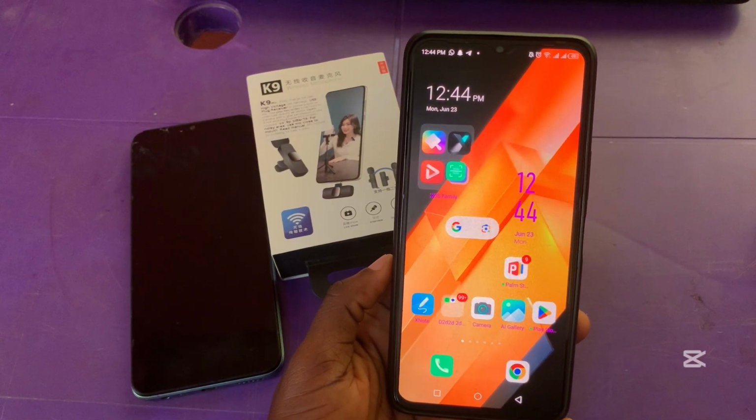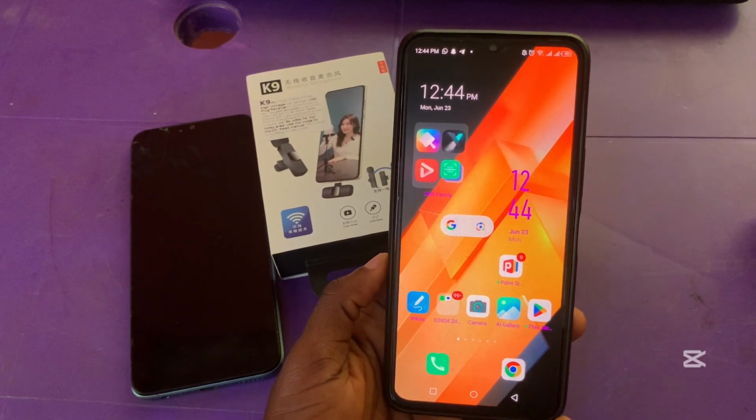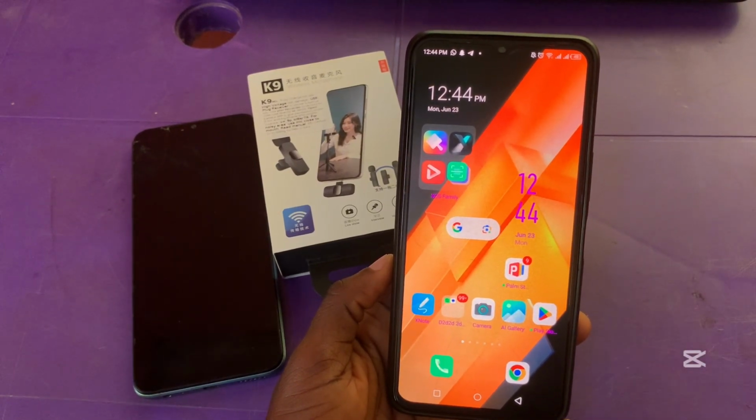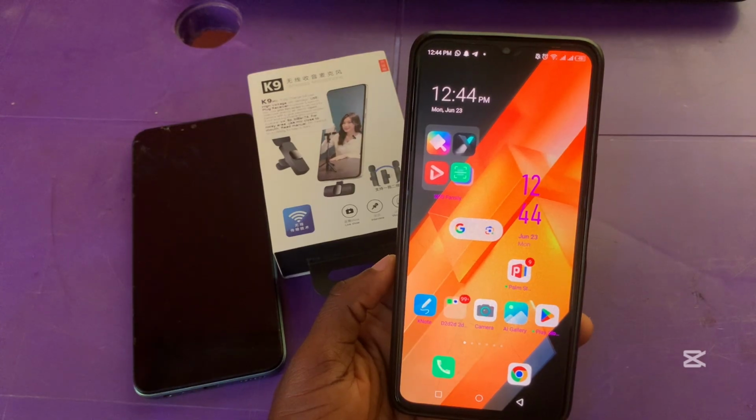Now, guys, how do you hide number on Android phone? Meaning that if you hide your number on your Android phone, all your outgoing calls will be seen as private number. Now, for you to do that is very simple.